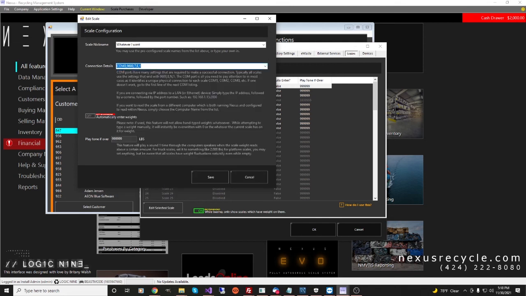If your scale guide gives you numbers like 9600, 8, N1, that's what these settings are here. So we've just done this for you out of convenience. If you have an IP address for an Ethernet scale, then you put that IP address in here. If it's on a different port, then you put comma and then the port number. That's it. Again, anytime you change the scale settings, you have to close Nexus completely out and reopen it.